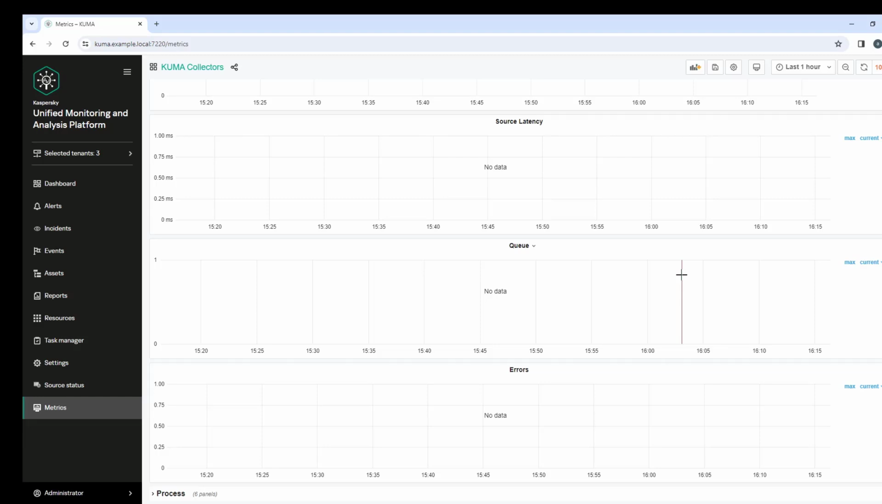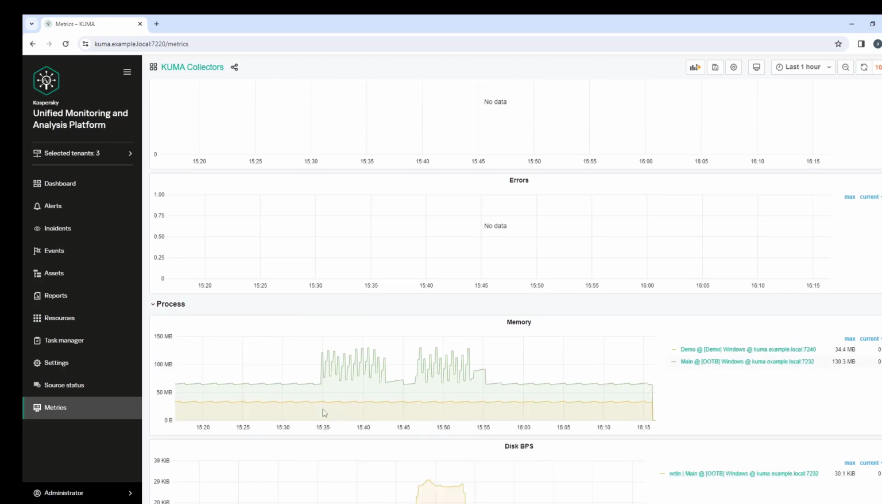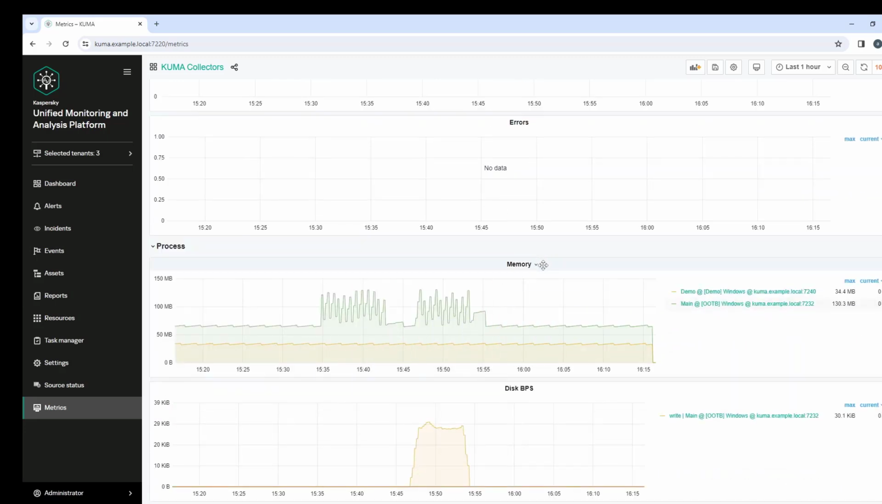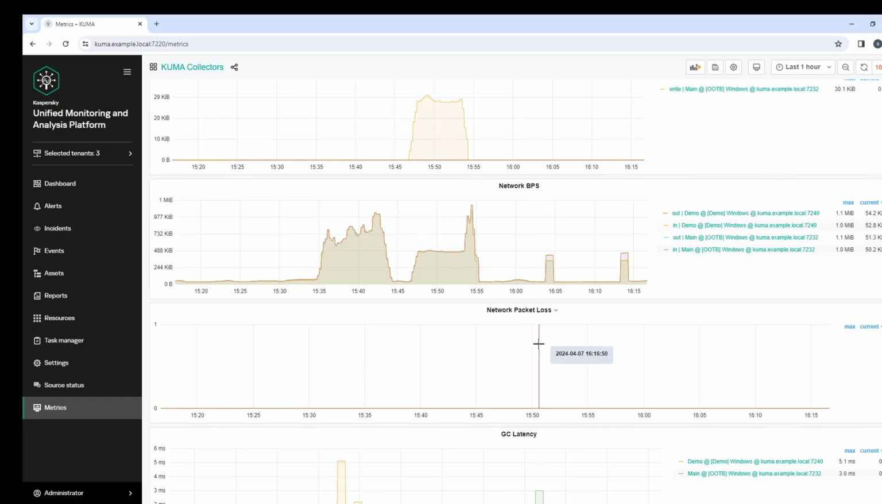In the enrichment section, in the queue and errors widget, you can check if all events are successfully enriched. For example, you can have a look at the streaming enrichment in Cybertrace. Or you need to find out how much RAM each collector is using. Let's go to the process section and check the memory widget.